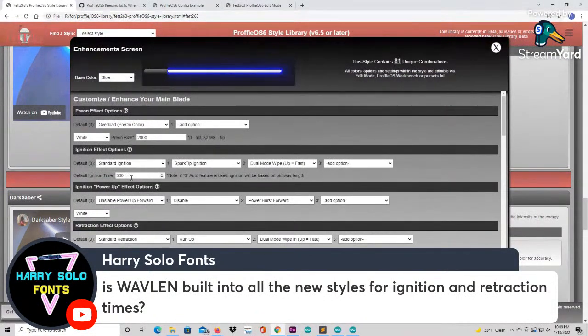So you can set ignition times if you want auto. The auto feature is in this note here. If you set your time to 0 for ignition or retraction, that automatically uses the wavelength. So it's both. And that was a feature that's actually been in edit mode since the beginning. It lets you set a particular speed or use wavelength all from the same style. So that's, again, part of that option capability.